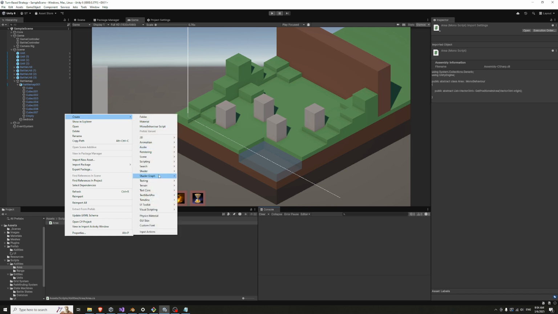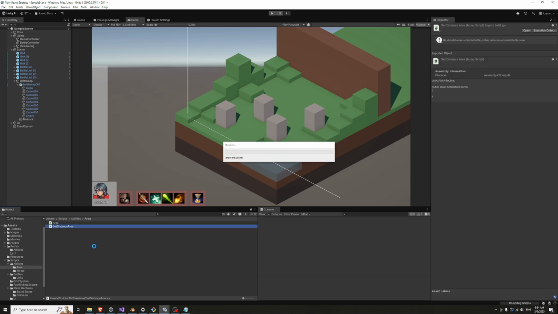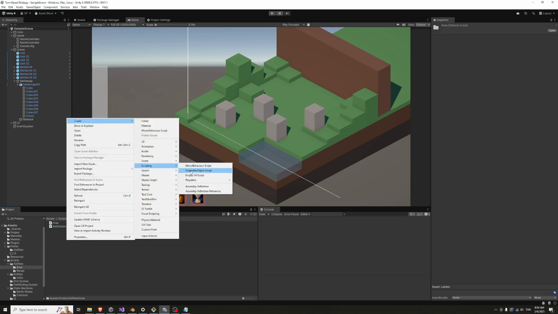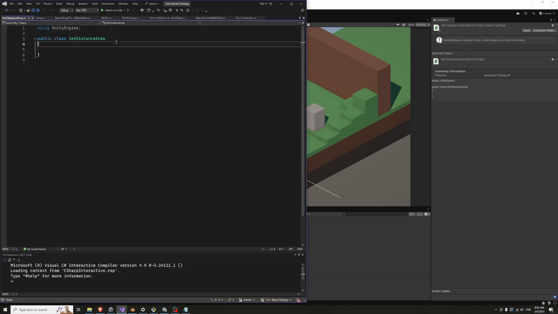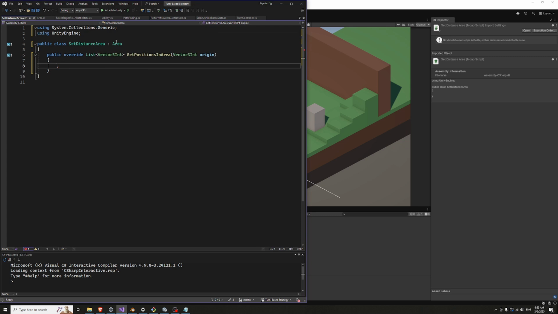And I'll do a set distance area that will look exactly the same as the range. And then also a self area. So we'll inherit from area, we'll implement the abstract class, and we'll get to work.